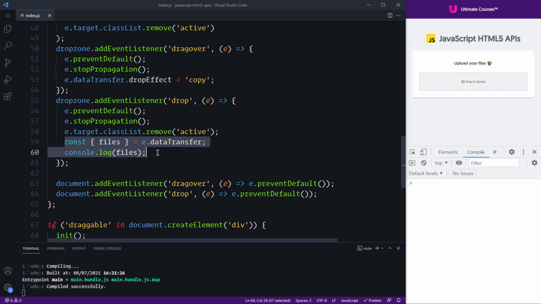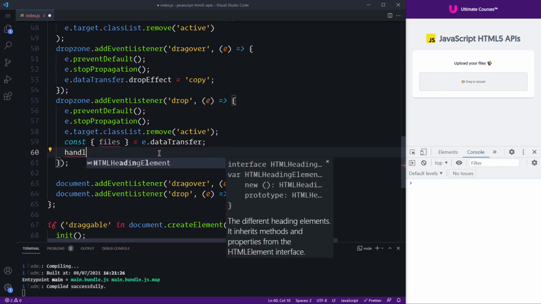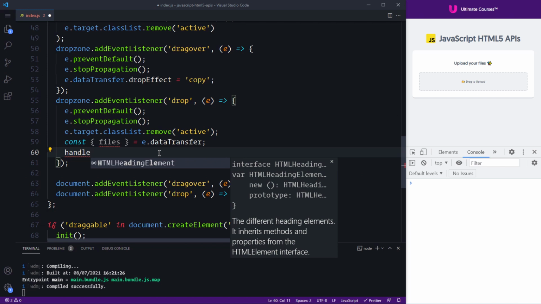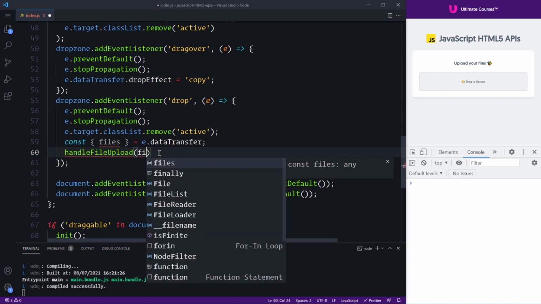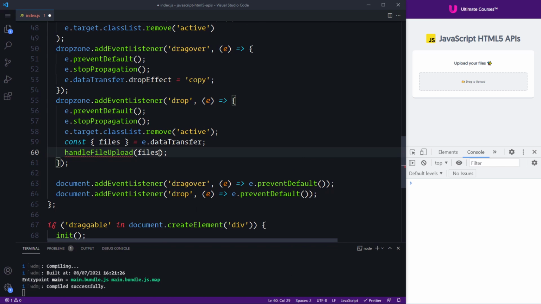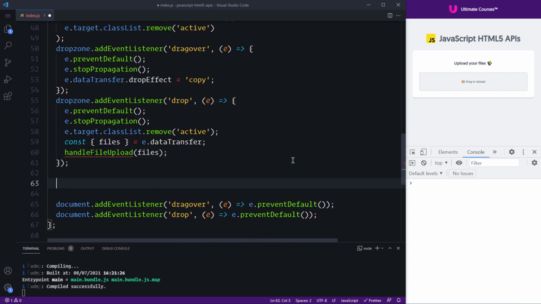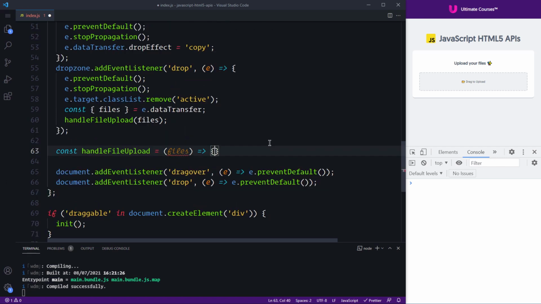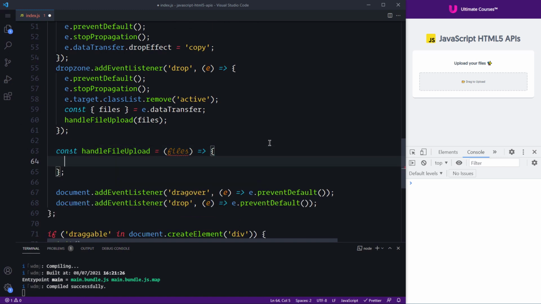Now, in this lesson, what we're going to start building out is the capability to upload these files. So we're in fact going to create a function called handleFileUpload, and then we're going to simply pass in those files, which will encapsulate the logic to handle the upload. So below our drop zone event listener, we can create the constant for handleFileUpload. This then gives us the files, and inside the body of the function, we can do something with our files.